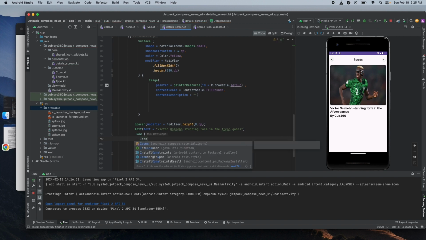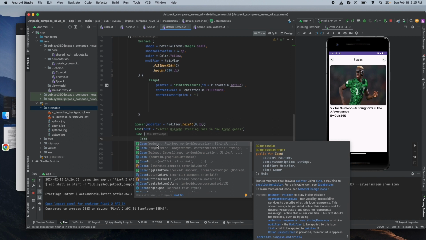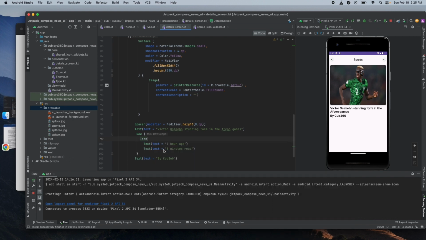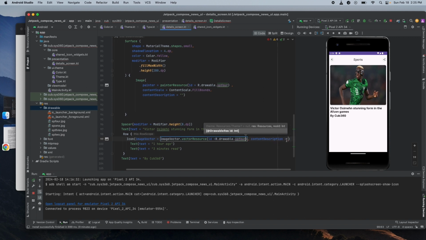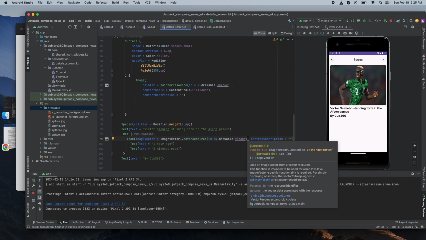When you're using the icons, right, it gives you a lot. Painter resources. You can use this with r.drawable dot when you import your images. Image vector still works the same way, but if you want to use it with images in your drawable, I'm going to show you how. It's going to be like this: image vector dot vector resources id is equal to r.drawable dot. You see? I'll use your image as an icon, right, using image vectors.